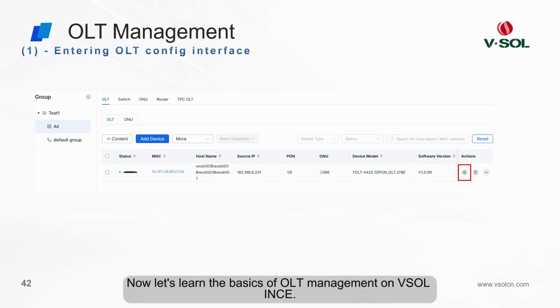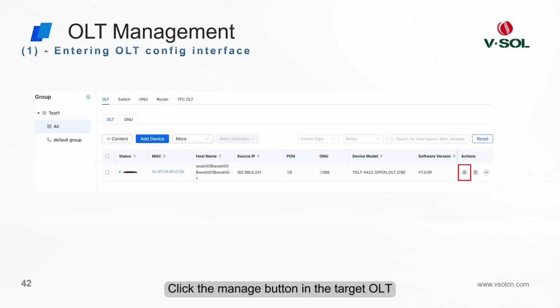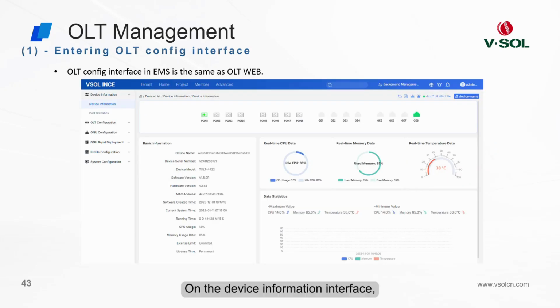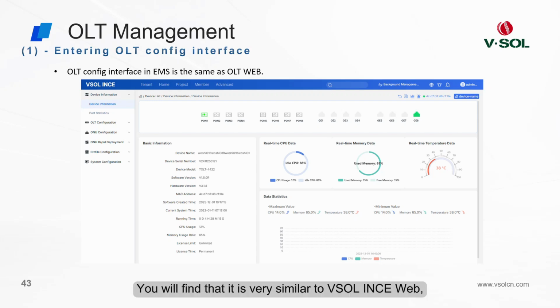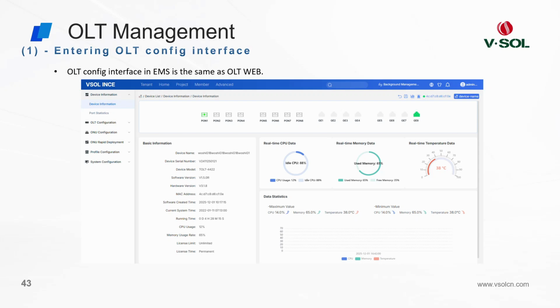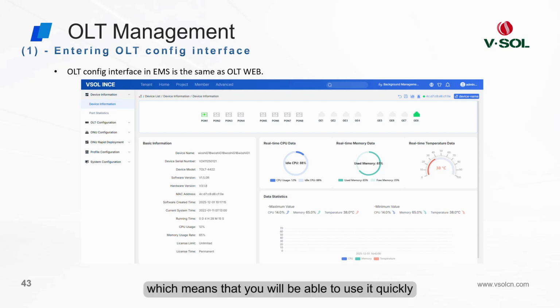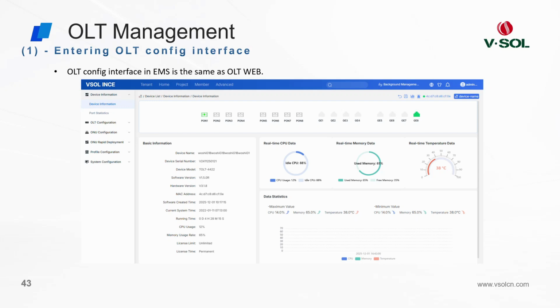Now let's learn the basics of OLT management on VSOL INCE. Click the Manage button in the target OLT to access the specific configuration interface. On the Device Information interface, you can visually view the statistics and running status from the statistics chart. Basically, VSOL INCE supports most of the functions of configuration management of VSOL OLT. You will find that it is very similar to VSOL OLT Web, which means that you will be able to use it quickly if you have used VSOL OLT Web.